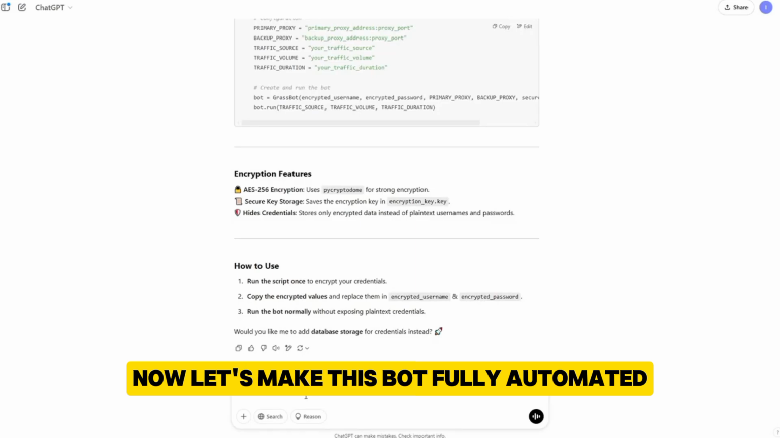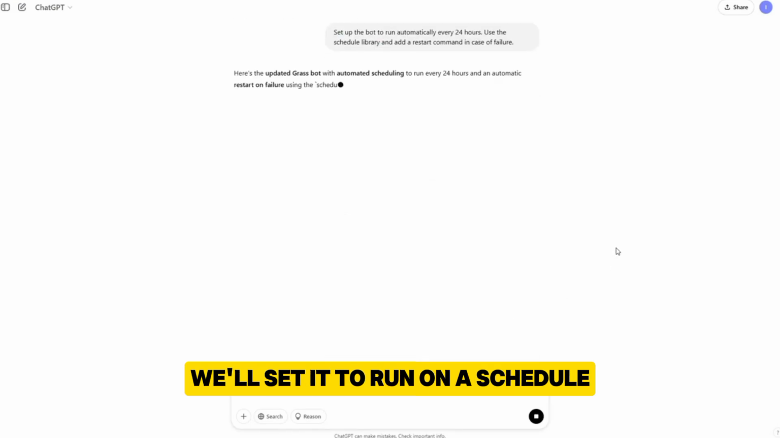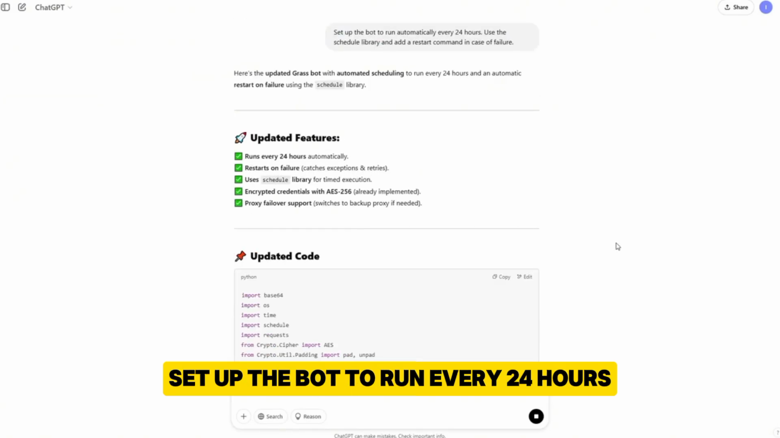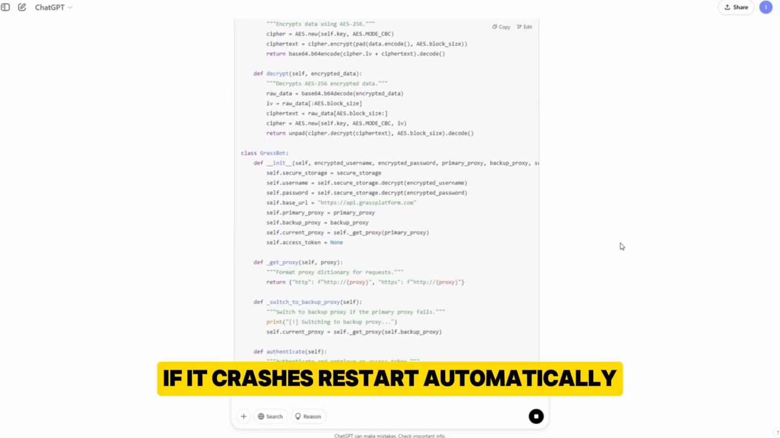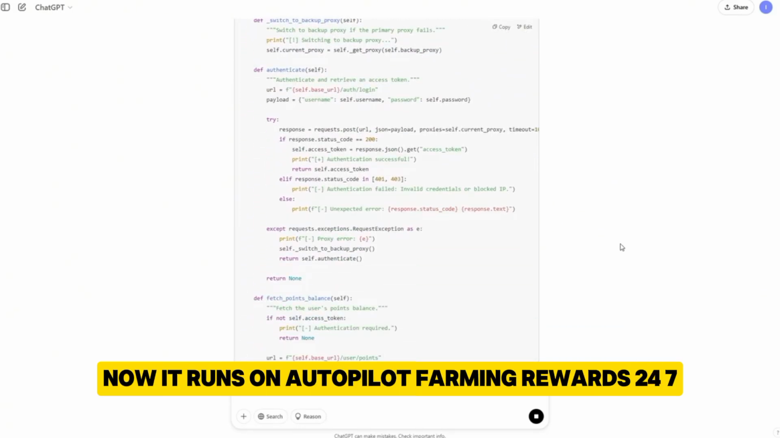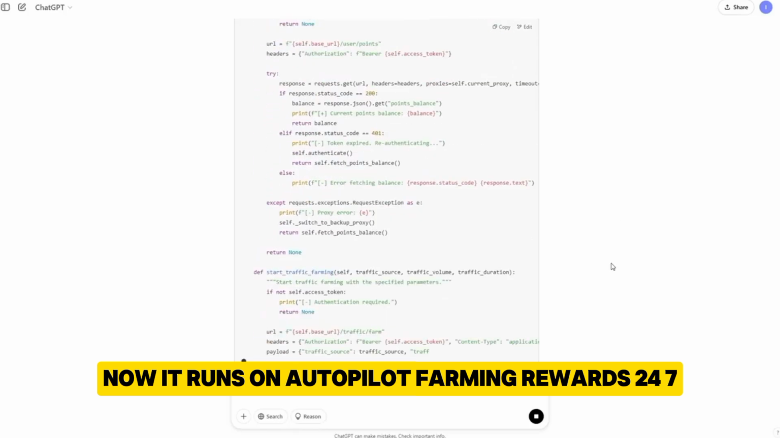Now let's make this bot fully automated. We'll set it to run on a schedule, no manual work needed. Set up the bot to run every 24 hours using the schedule library. If it crashes, restart automatically. Now it runs on autopilot, farming rewards 24/7.